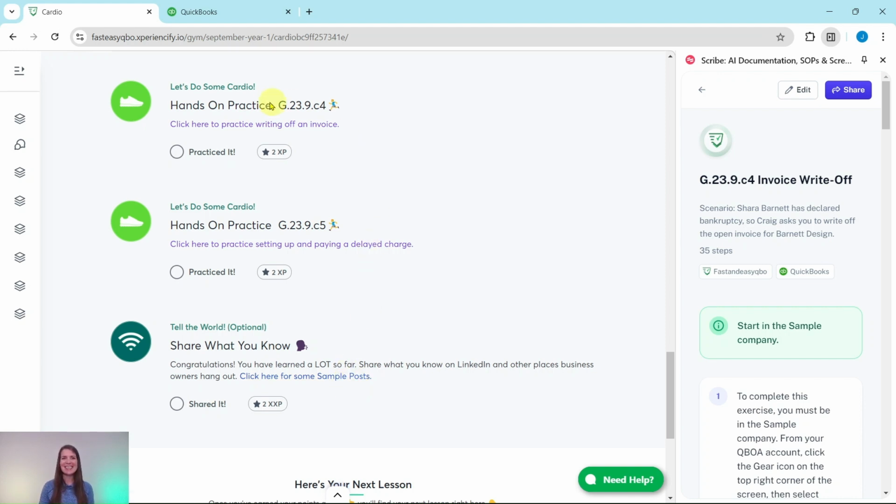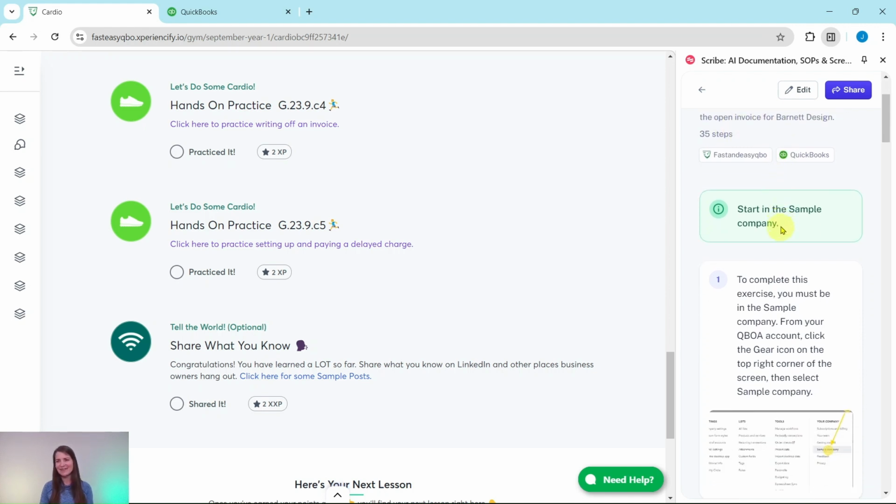So let's get into today's exercise where we are going to practice writing off an invoice. Go ahead and click on that to have the exercise come up for you. I have it here on the right side of my screen, so let's read through the scenario. Shara Barnett has declared bankruptcy, so Craig asks you to write off the open invoice for Barnett Design.